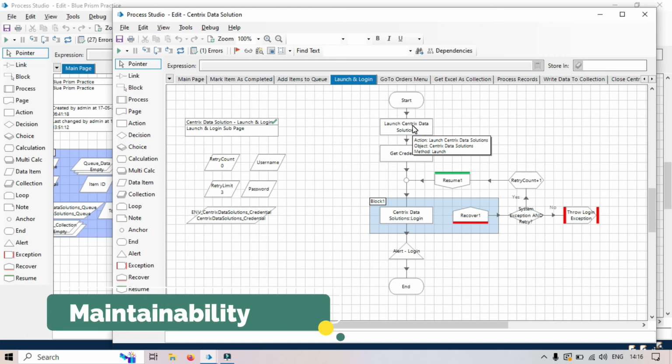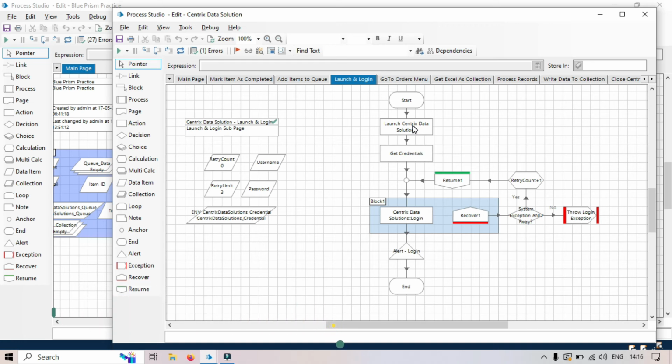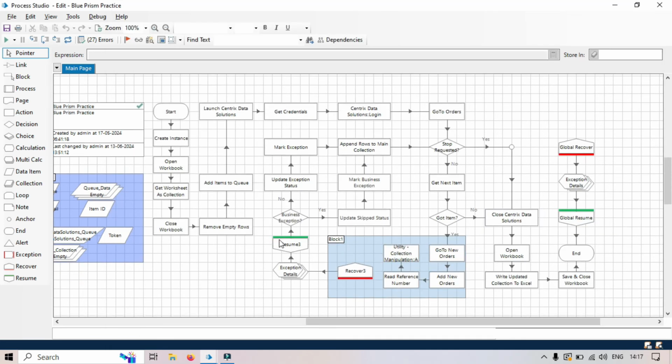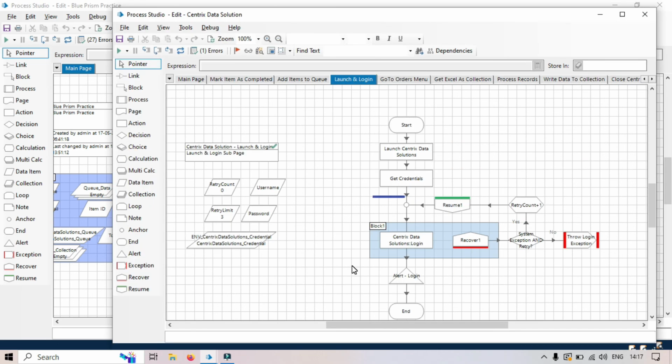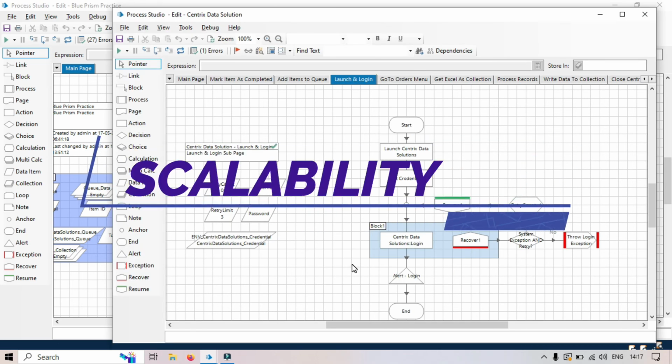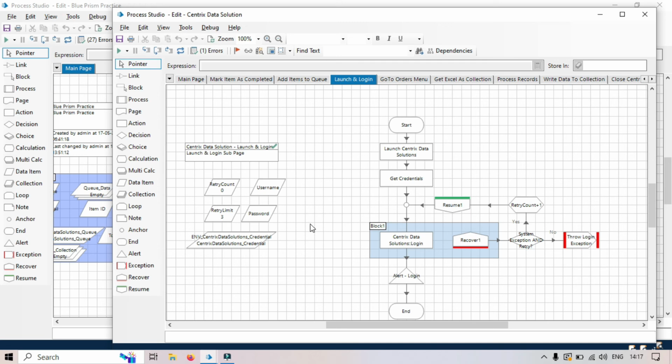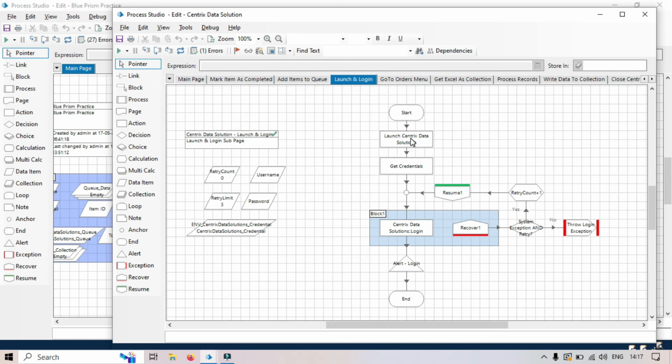Third benefit, maintainability. Changes can be made to one page without impacting others. If you want to make any changes here, you can modify that. But if you are removing anything from the single page, it will disturb the design and it can disturb the other parts. Fourth benefit, scalability. New features or tasks can be added more easily by modifying or adding subpages. So here you can add any actions, anything you can add here, or you can easily remove that. It will not disturb your main page.